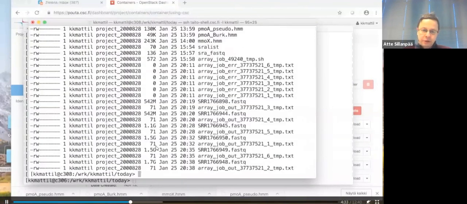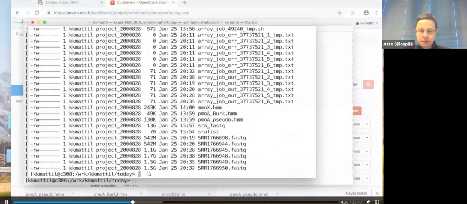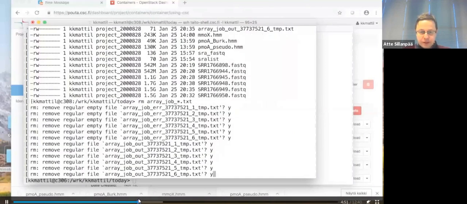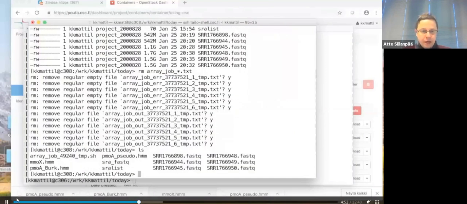Now, after a while, I don't have any more jobs there. The data has now been downloaded, and you can see the new files here. I clean the directory a little bit, removing the array of temporary files from there, so I can see better what has been happening. And now I have my data there. So I have the HMM files here, and here are the FastQ files which I downloaded directly from NCBI in my directory on the Taito server located in Kajaani. The data never came to my own laptop.